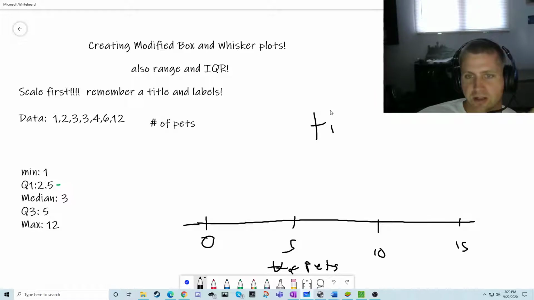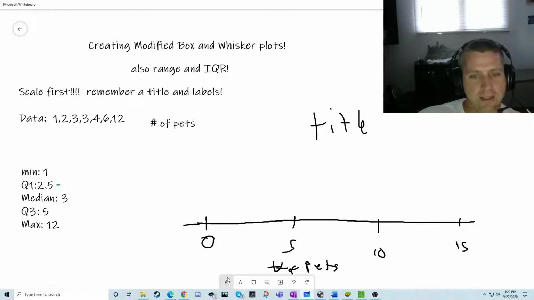You also put a title up here. We'll do some analysis of box plots soon. I need to come up with a good example for it first. Probably put a free response up here. But first things first, I'm going to do minimum and maximum.